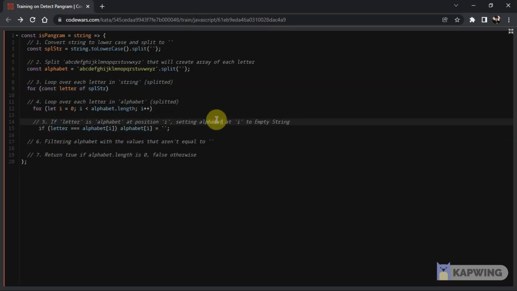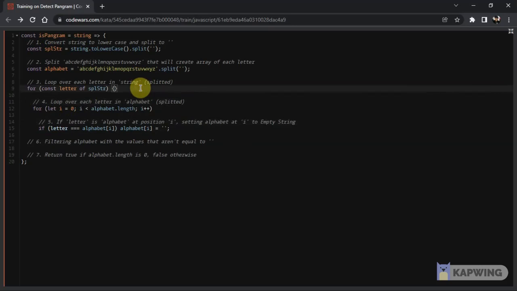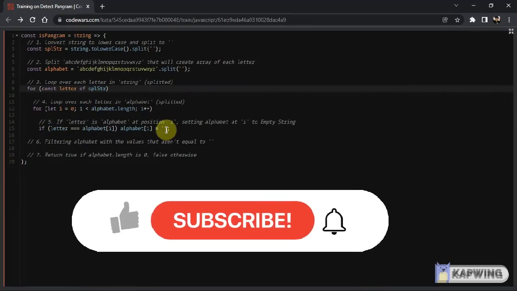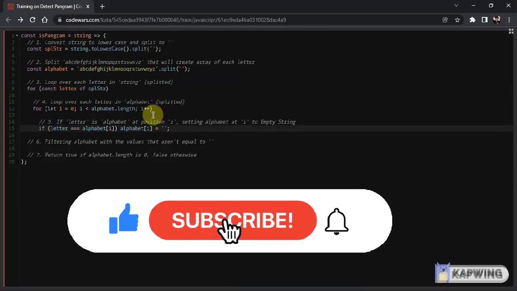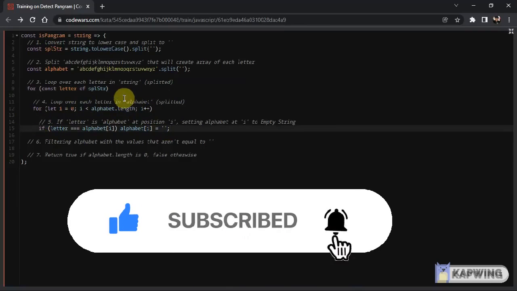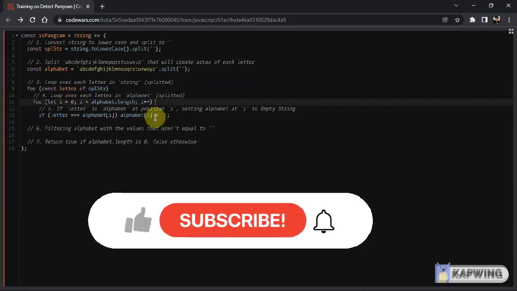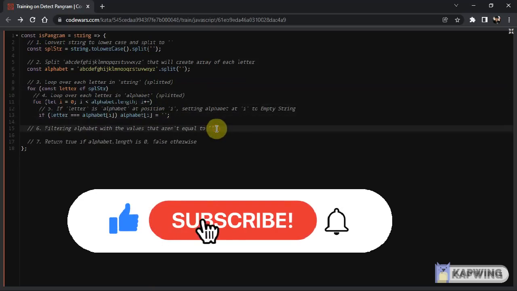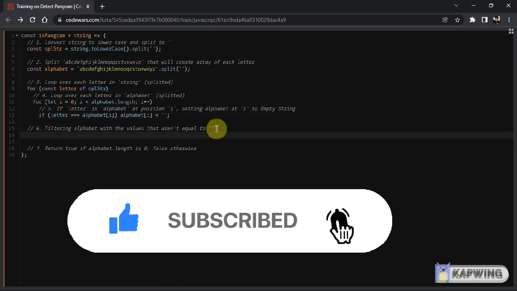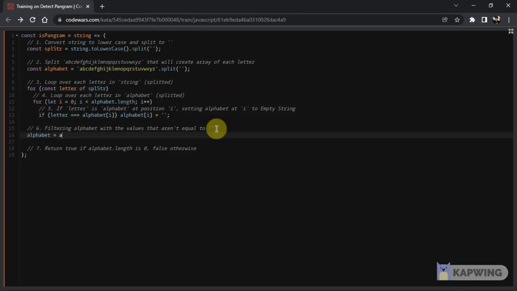So now let's correct this code a little bit. Let's do it like this. We don't have to use these braces because we have just one line of code at the end, right? So we can just write it like this. Let's get rid of these spaces and lines, and then let's go ahead and filter the alphabet. We'll say alphabet is equal to alphabet.filter with value which is not equal to an empty string.